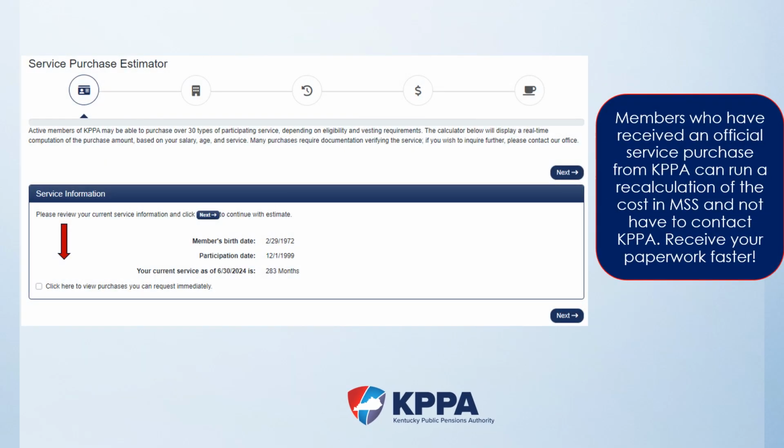If I had ever requested and received a service purchase cost from the KPPA office, I can request a recalculation online. That way I can see how much to expect if I wish to initiate the cost, and I can request the paperwork be sent to me without having to contact the KPPA office. This saves time as you can calculate the official cost immediately.